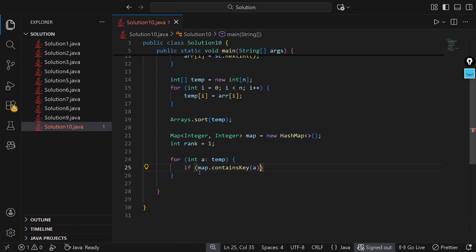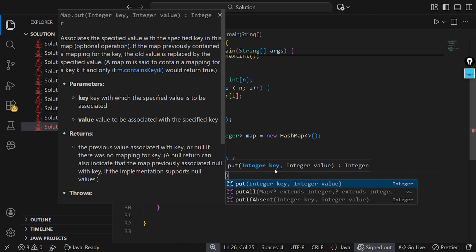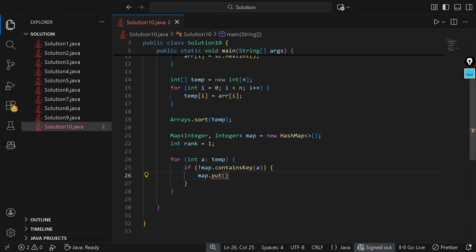If this a is not present in the map, then we will do map.put with the value a and the current rank. The current rank will be 1 for the first element. After using this rank, we will simply increment it by 1, so we can use rank++.